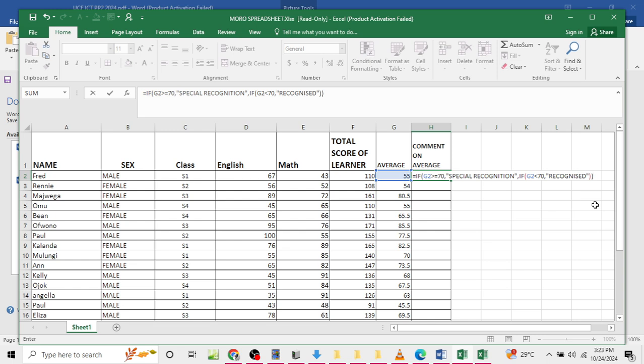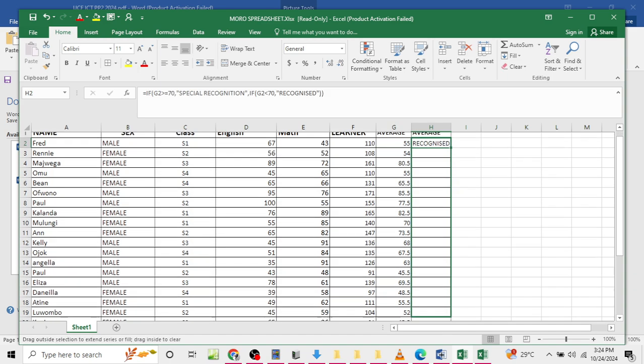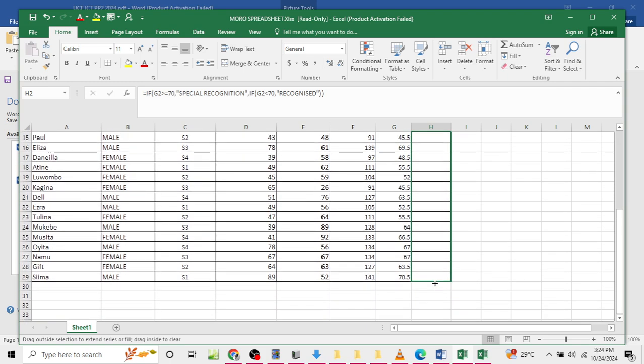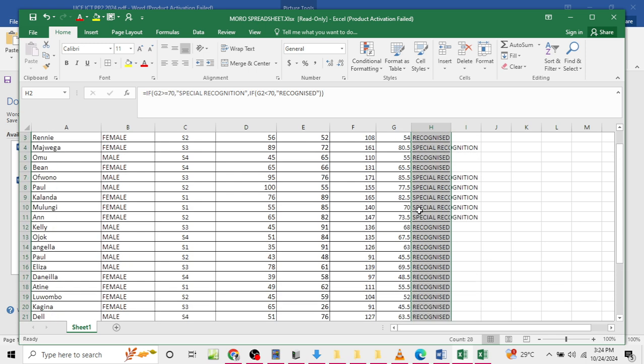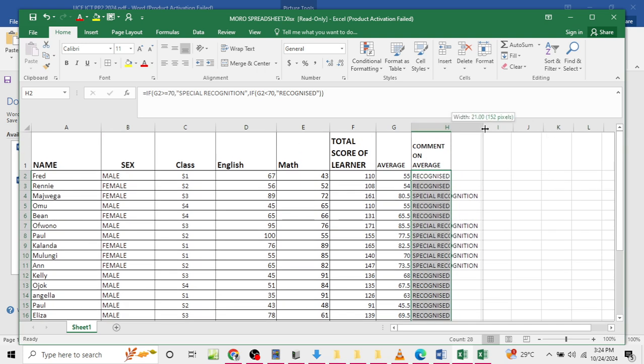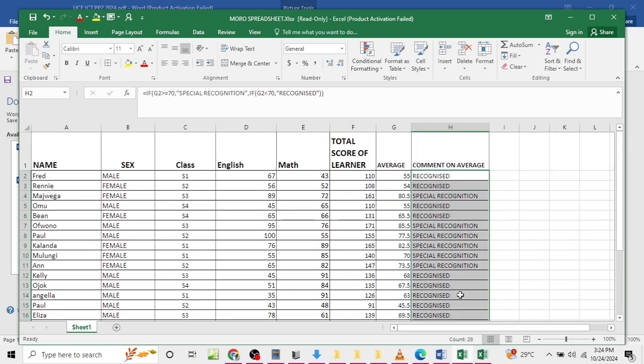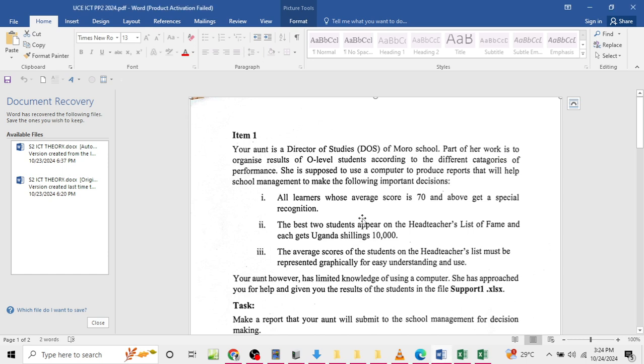And I'm closing the brackets 2 times because I've opened the bracket 2 times, or I've typed the if 2 times. Hit enter. The first learner is recognized because they have a 55, and if I drag downwards to the last learner, the 29th learner, you see there are some people who are specially recognized, like Sima, people like Anne, Mulungi, Kalanda, etc. They are recognized specially. And that is what they wanted in part I of the question.